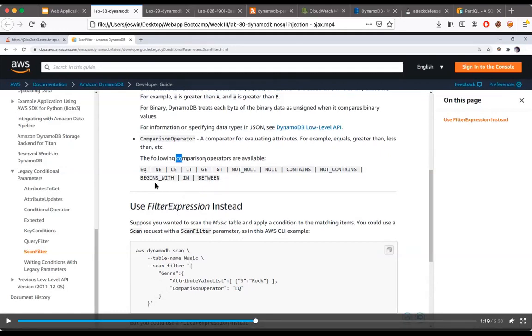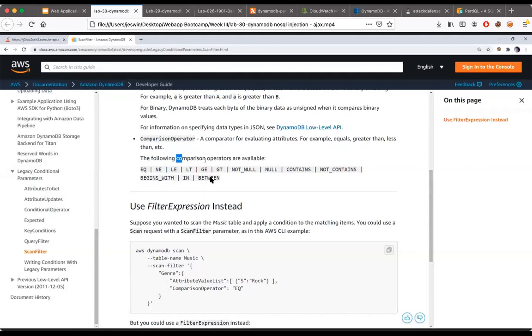So can anyone tell me which of these comparison operators you can abuse? We have already seen GT, we have already seen EQ, contains. So we have to dump out all of the records. Yes, we can use not null, we can use not contains, we can use not equals. So all of these can be used to dump out the entire records which are present in the DynamoDB table.